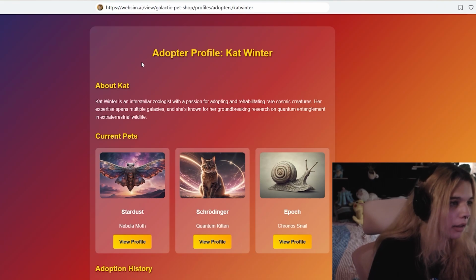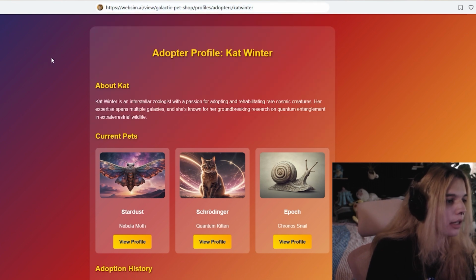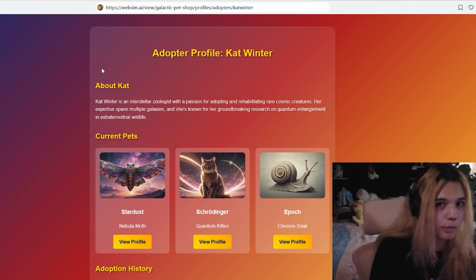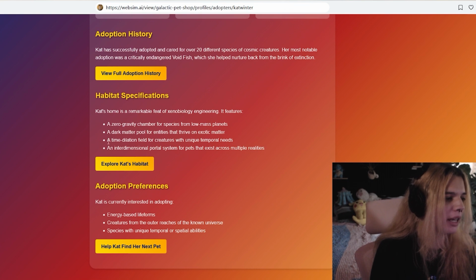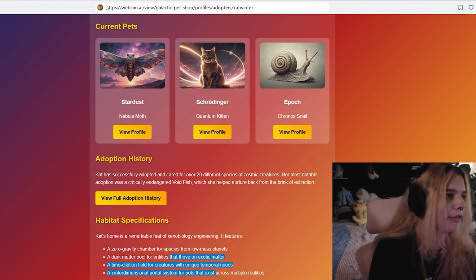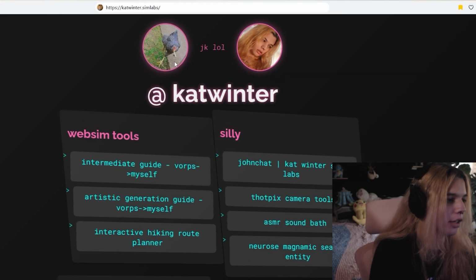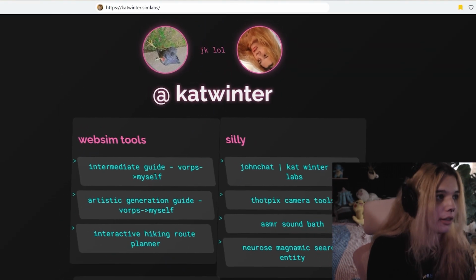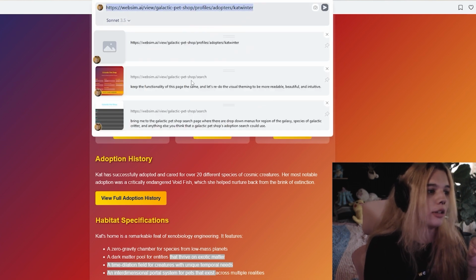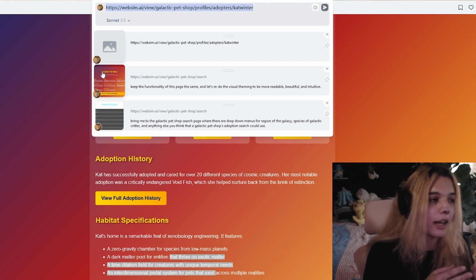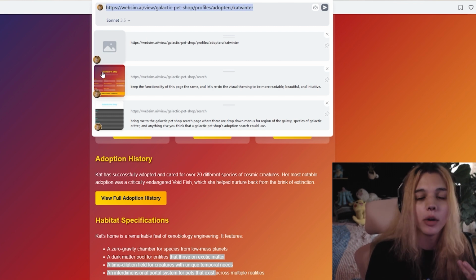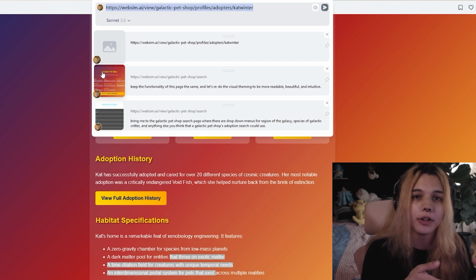So as you can see, by deleting the profile context from the context menu, it generated me a new adopter profile based mostly around what seems to be the theming of the Galactic Pet Shop search. It has the same color scheme, and it really gave it a different theme that wasn't at all based on my existing WebSim profile, which you can find here. You can see the previous generation looked much more themed similarly to this, whereas now it seems more similarly themed to the Galactic Pet Shop search. So that's one way that you can leverage context by adding things in, deleting them, and changing around what you want to be retained in the memory of your generation.